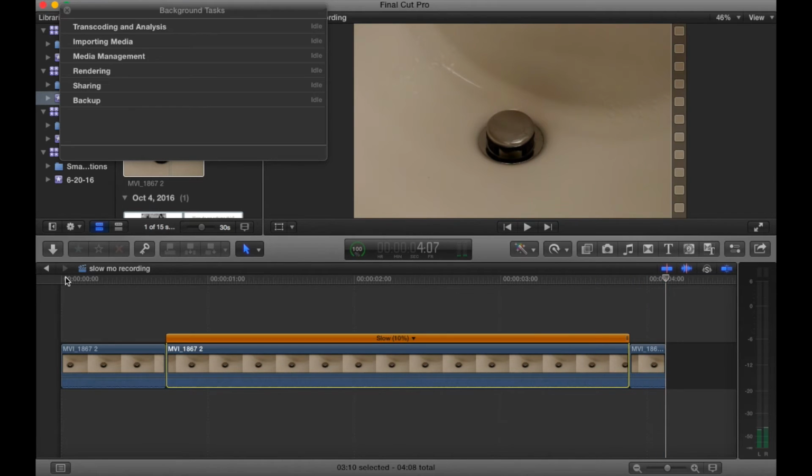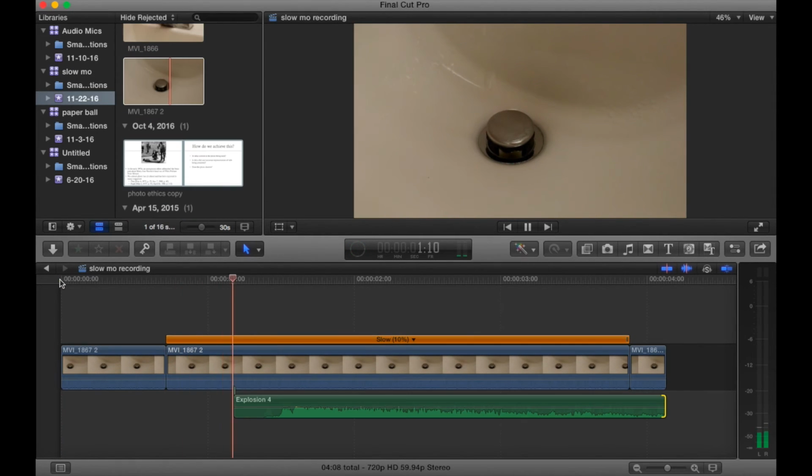Now, just for fun, I'm going to add a little sound underneath it to kind of add to the whole water droplet hitting the sink, and this is what we get from that. And the sound just makes the whole water droplet more believable.